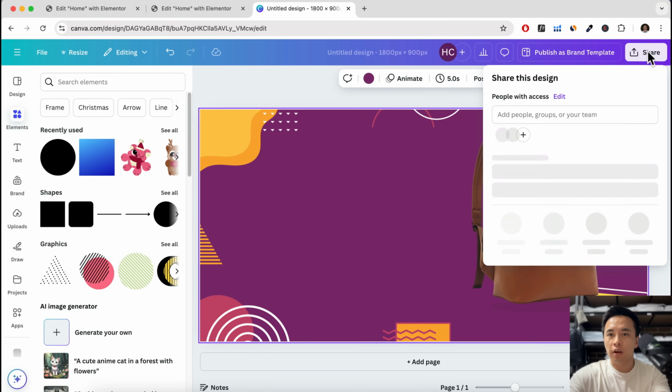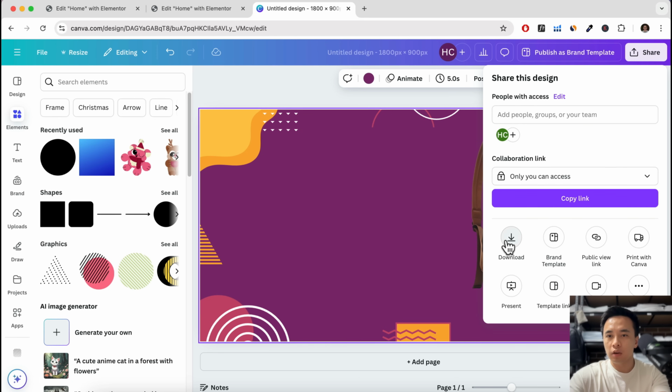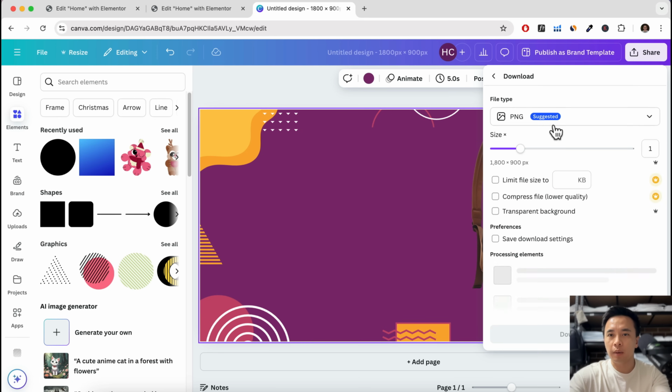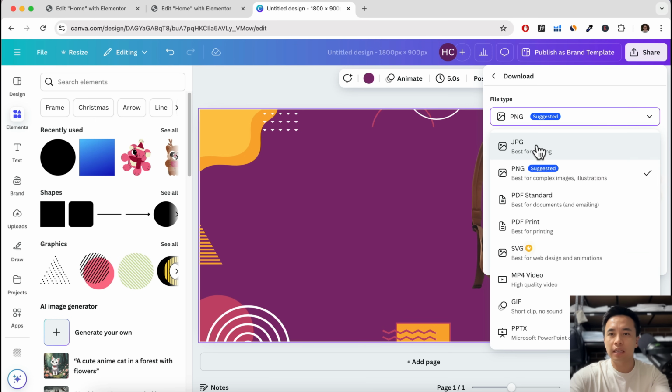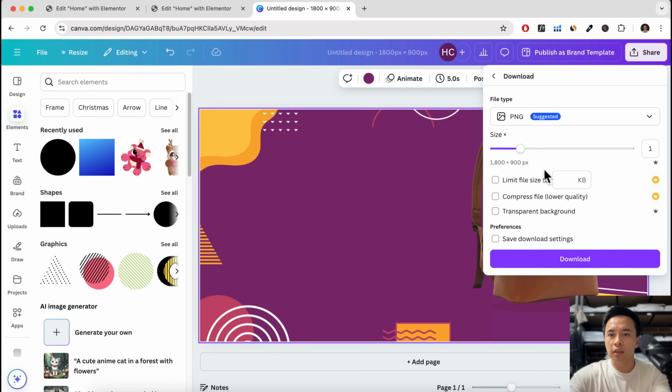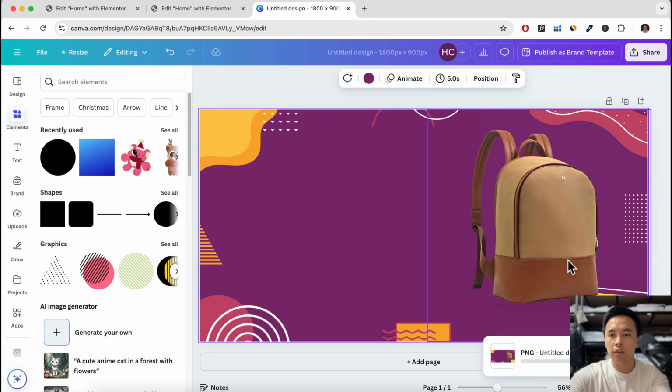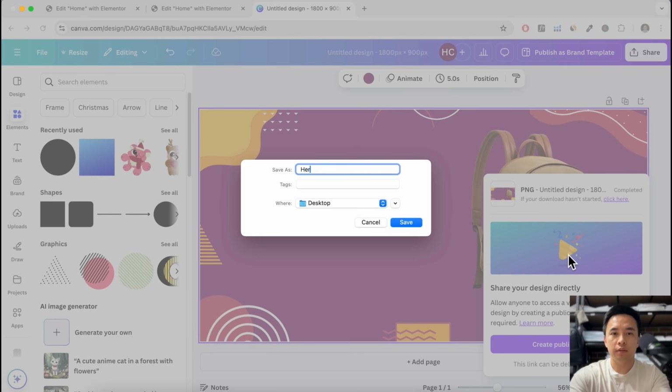Then we can click on share, and then we can go to download, and I'm going to download it as a PNG. If it's too big, then you can also try to download it as a JPEG. All right, and then I'm going to download it as this, and I'm going to click on download. So here I'm going to name it, so hero image, maybe hero image 1.